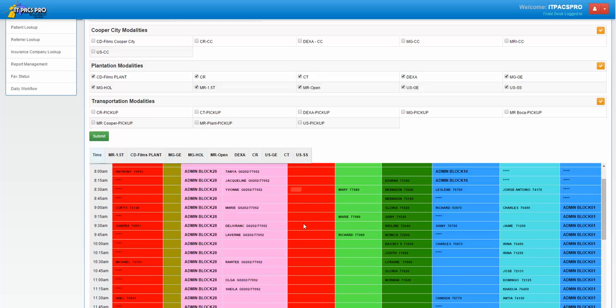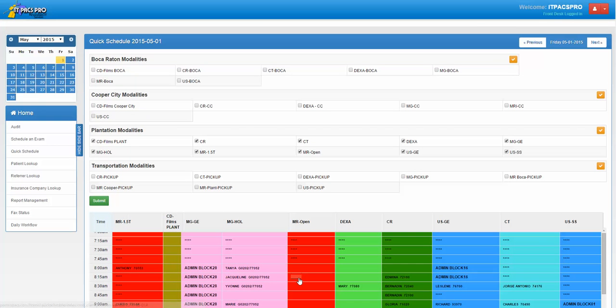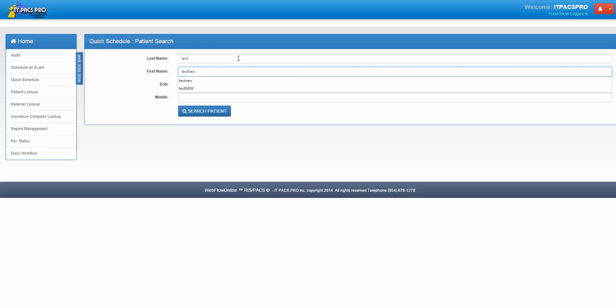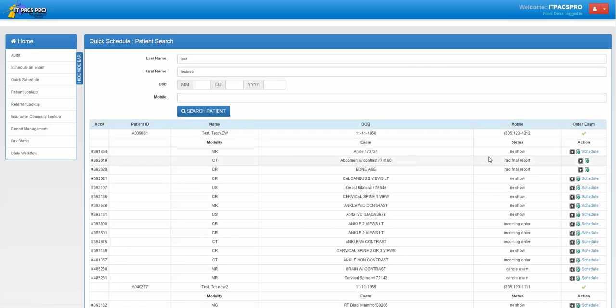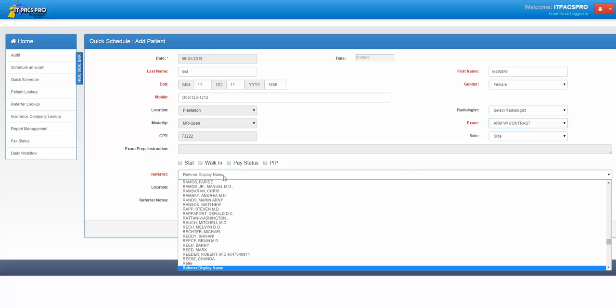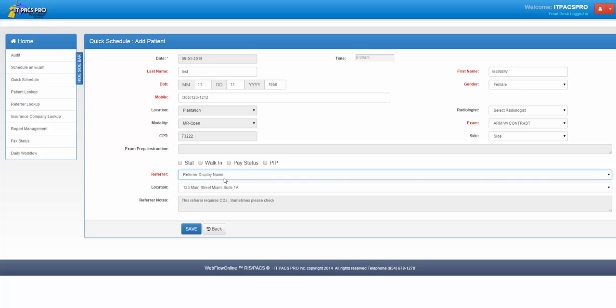And now we can see we have some open slots in our MRI modality. Click on any open slot, search for the patient, click Order Exam, we choose the patient's gender and what type of exam they're having, and the referring physician. This referring physician has been pre-populated based on the previous exams this patient has had, who their doctor is. And we click Save.